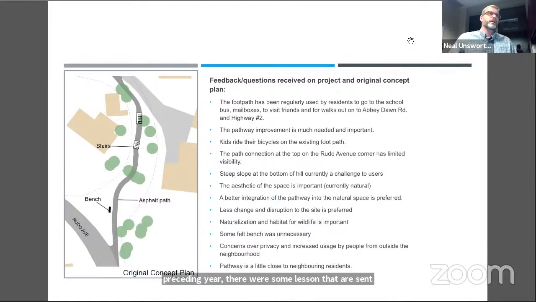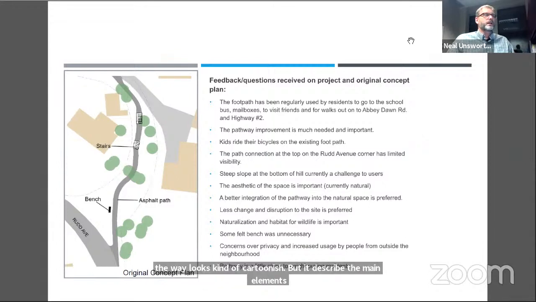Due to COVID, we thought that it would be a good idea to sort of restart that consultation. So we posted a big sign at the top of the hill that had this cartoon style drawing on it. It's a concept plan. It is actually spatially accurate, although it looks a bit cartoonish. But it described the main elements that we were considering for the pathway improvement project. And we got lots of feedback from the community.